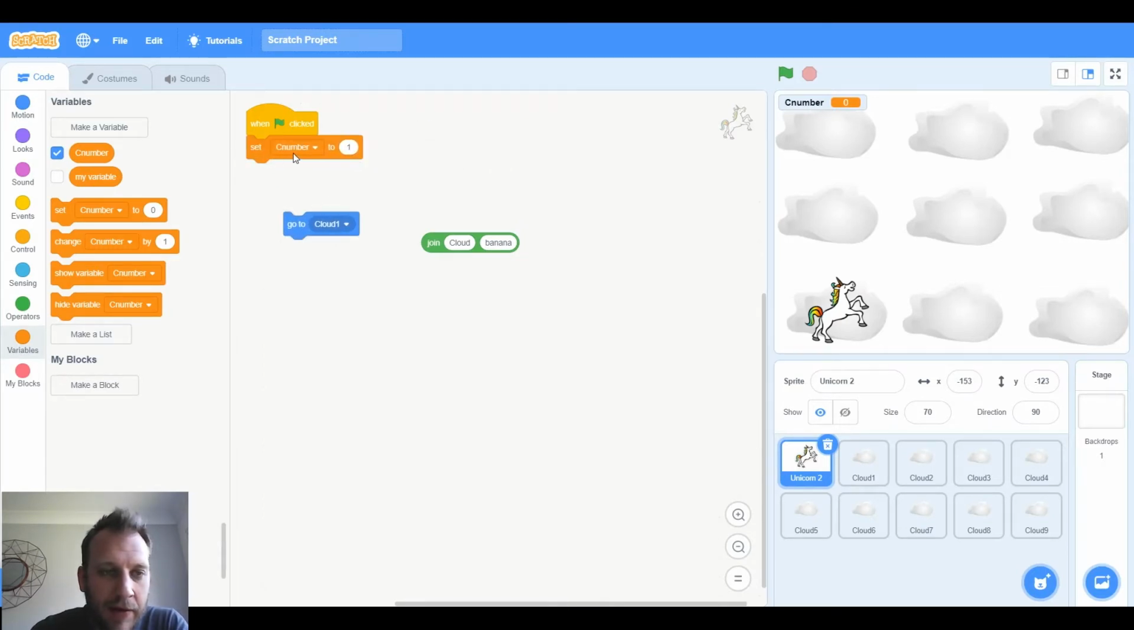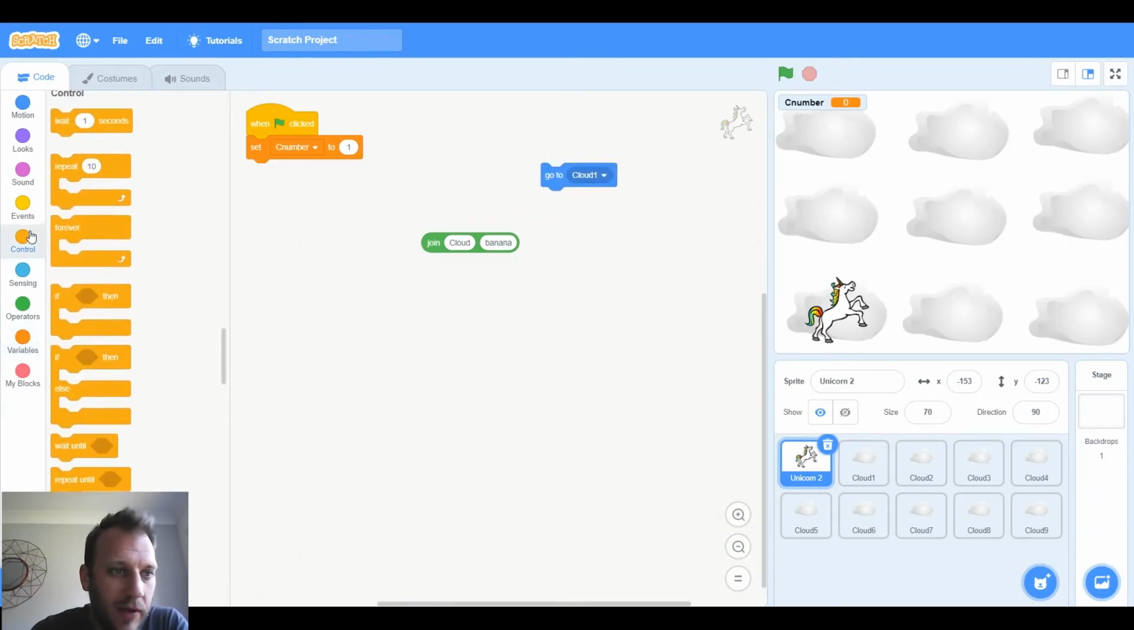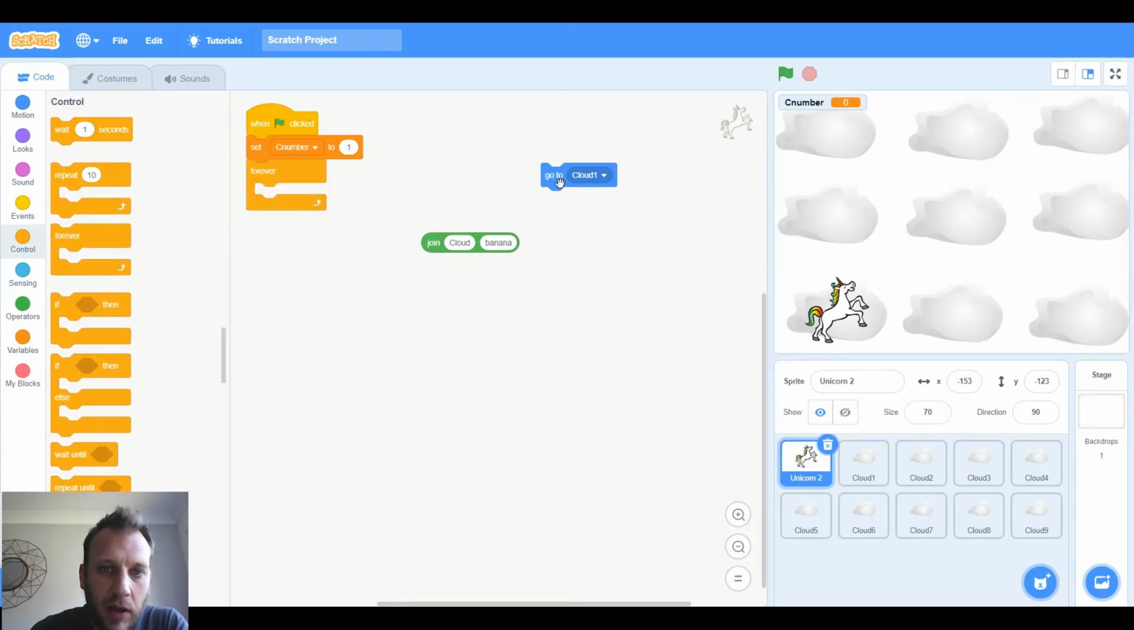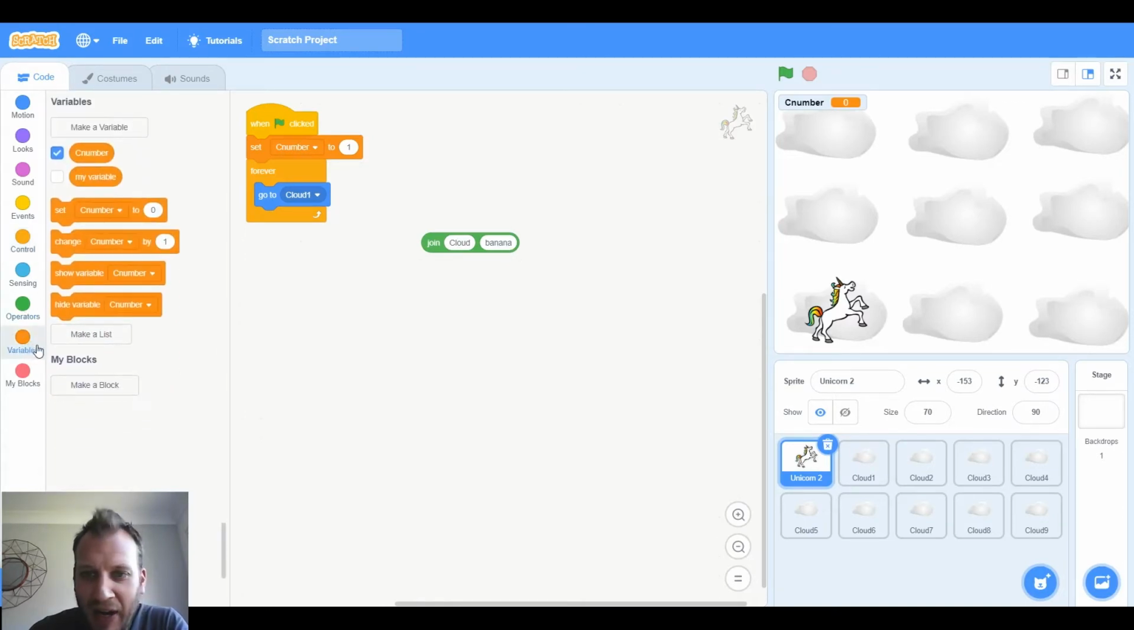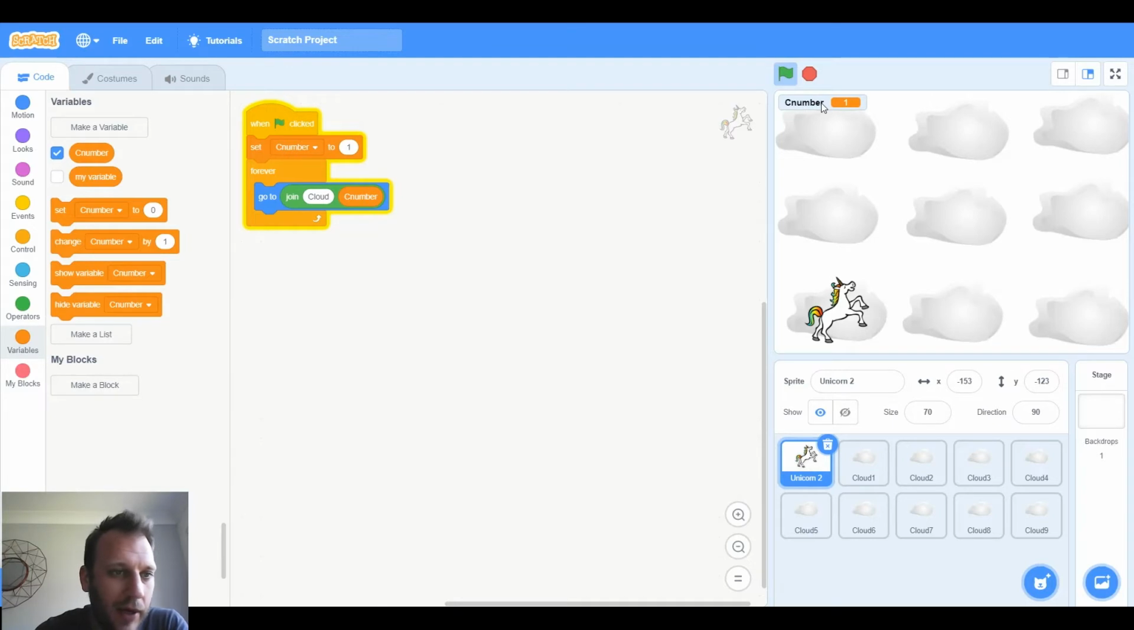And then to make sure that our unicorn is always at the right cloud, we could say forever go to, and then we don't want cloud banana, because there isn't a cloud banana. We want the number of our variable, so C number. So go to cloud C number. Now at the moment C number is 0, but when I click go, it will become 1. So that block at the moment is saying cloud 1, because it substitutes the C number for the number 1. So it's going to forever go to cloud 1. But if I change this C number, it should change which cloud it goes to.